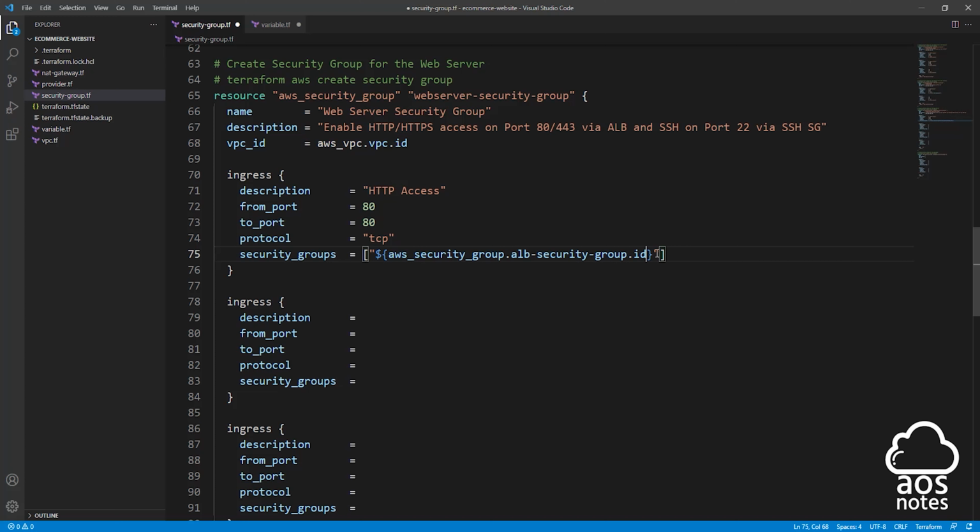By entering it this way, we are saying that we are only going to allow traffic on port 80 if that traffic is coming from our application load balancer security group. That's what this means. The next argument we are going to enter is for our port 443 rule.